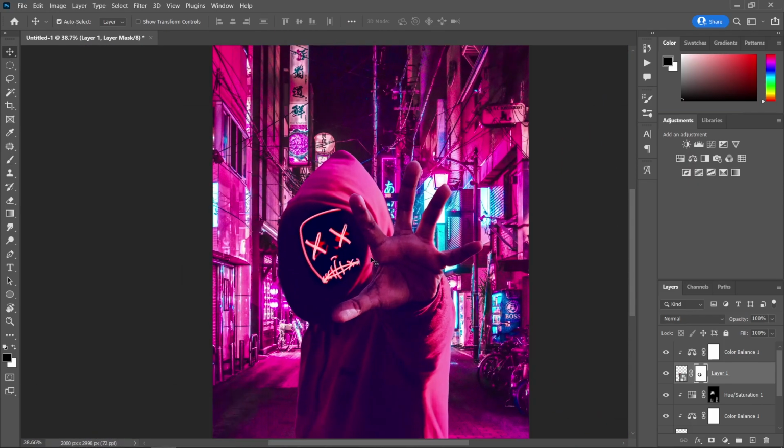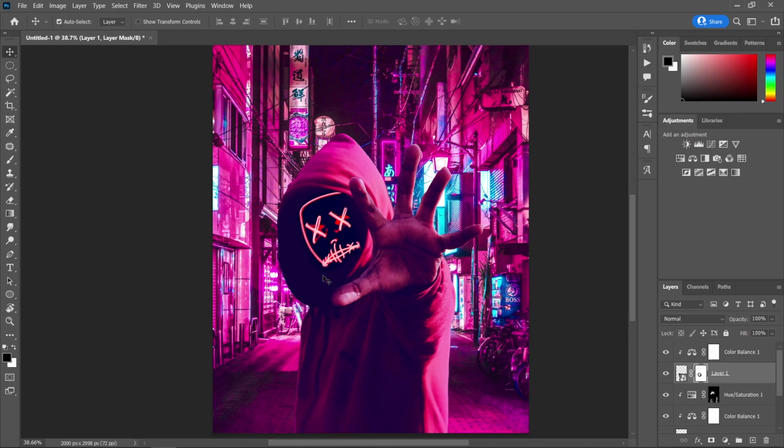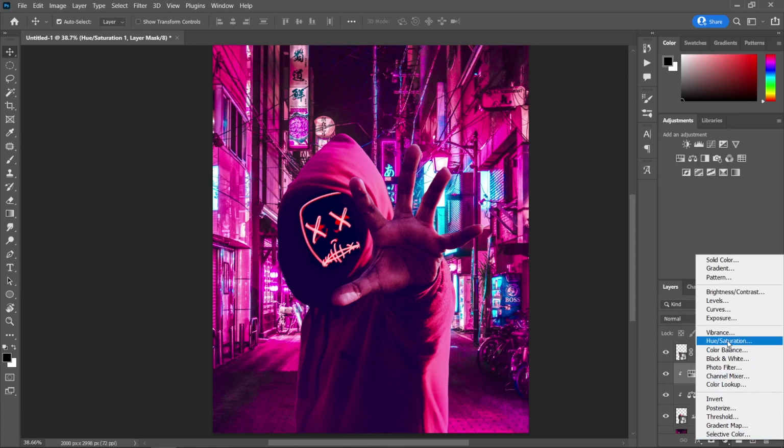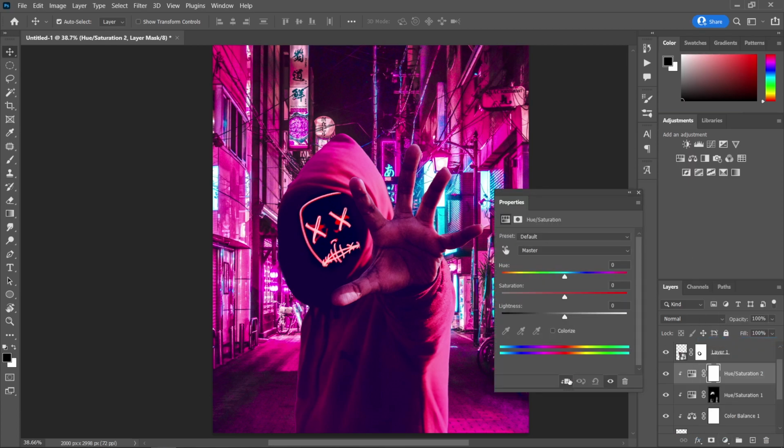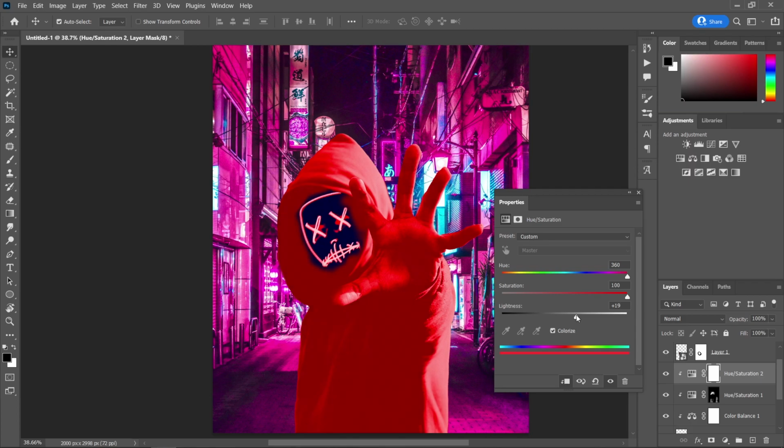Okay, so after adding the neon mask of our subject, let's add some highlights to the insides of the hood. So let's click the uppermost adjustment layer of our subject. And then let's add another adjustment layer. So we're going to choose Hue/Saturation. Let's create a clipping mask and let's colorize. Drag this hue slider to red, increase the saturation and also the lightness. So I think this one will do.